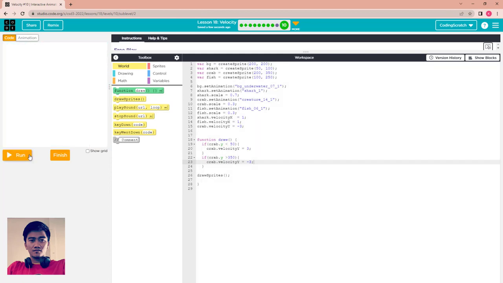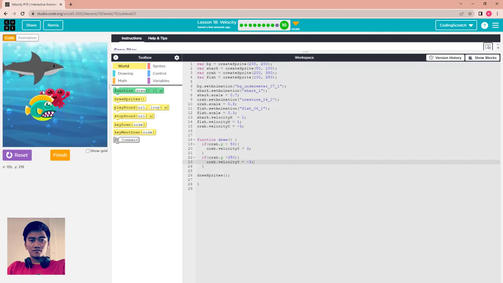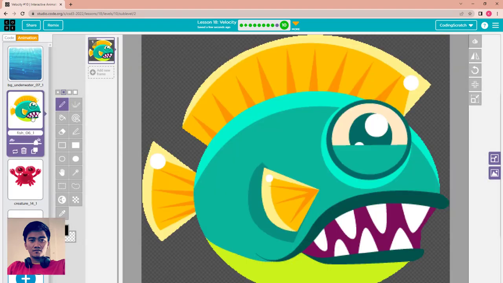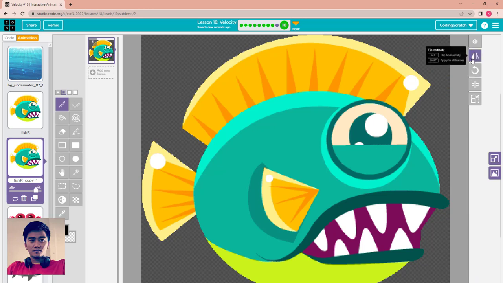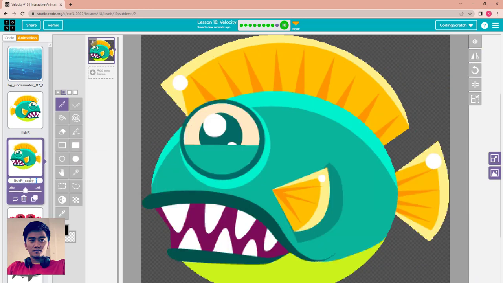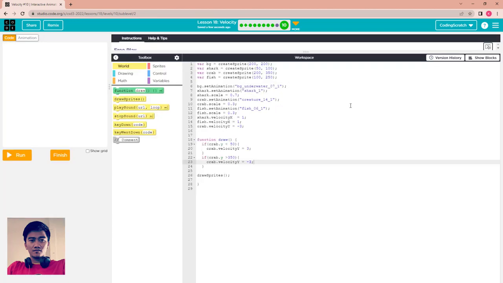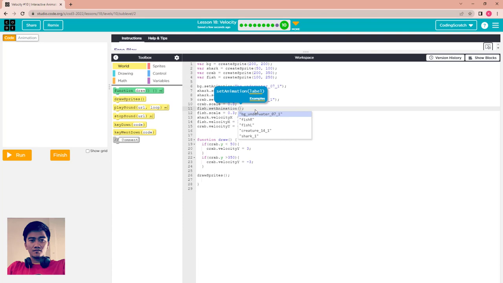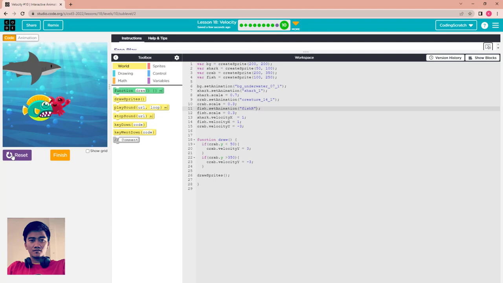Okay, now we start with the fish. For the fish, we have to duplicate it for 2. The first one is fish right. Duplicate it, flip this one, and rename it to fish left. So, you go to the fish, fish right. Okay, you can see it's the same.